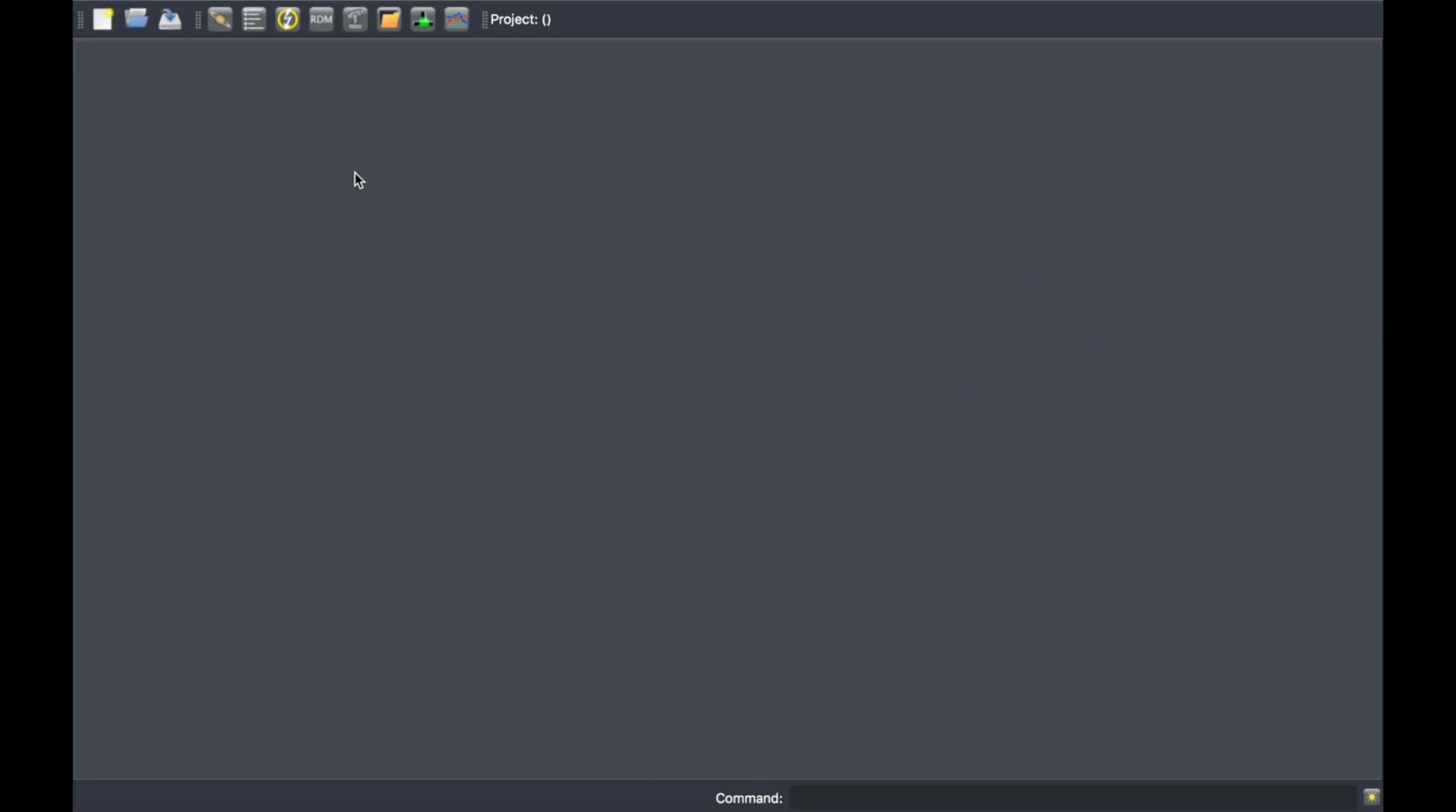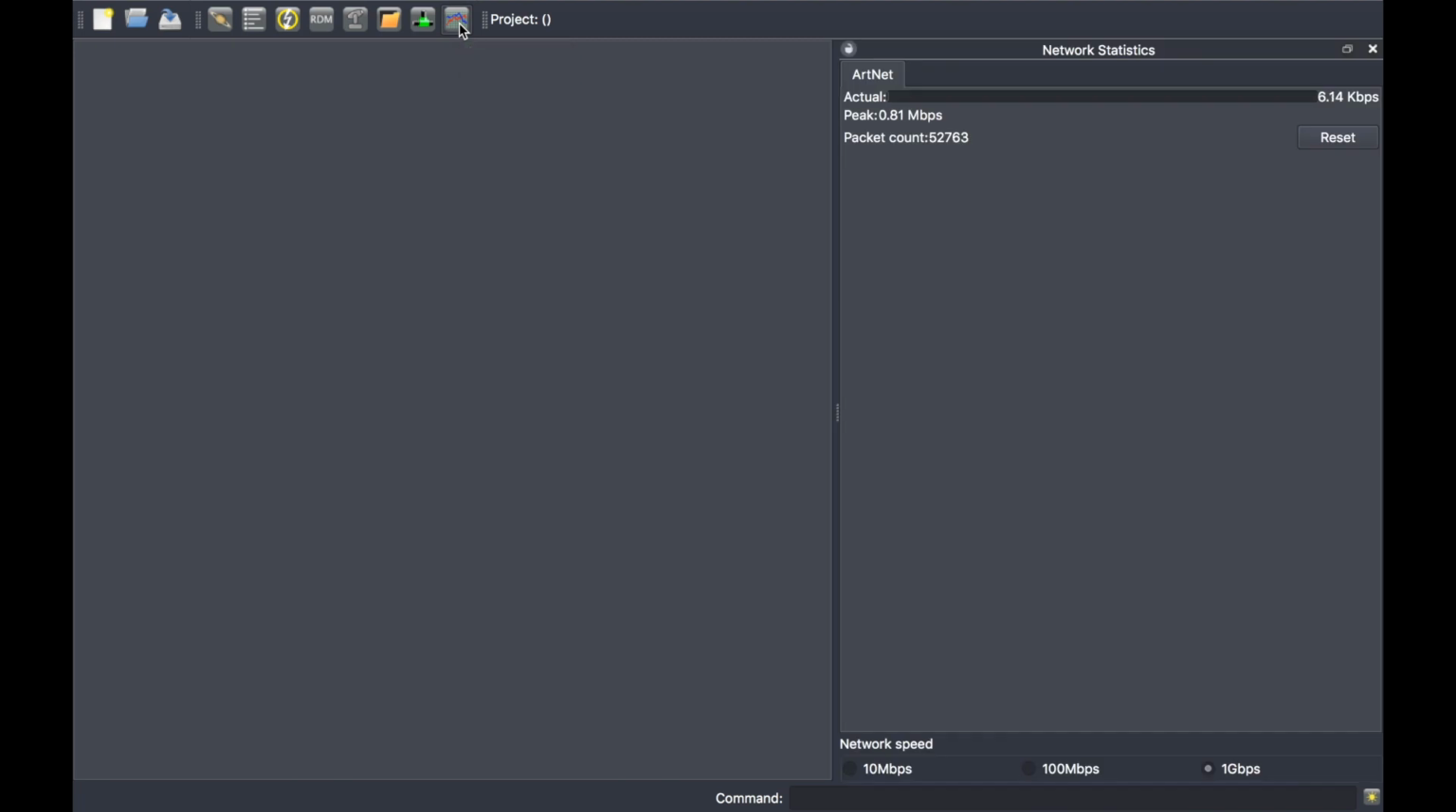Hi, in this video, I will introduce you to the Network Statistics widget. To launch the Network Statistics widget, simply click on the grid and graph icon here. This will open this window where you can see the current usage of the bandwidth and the peak.